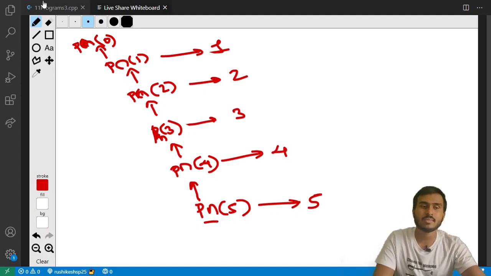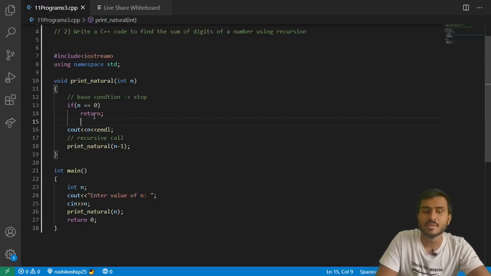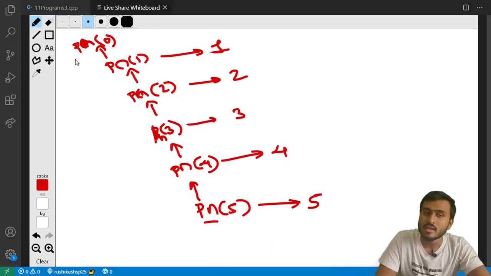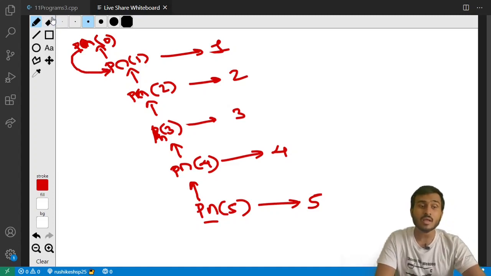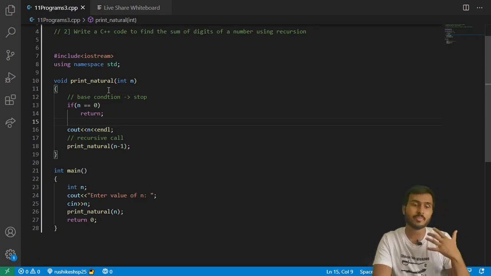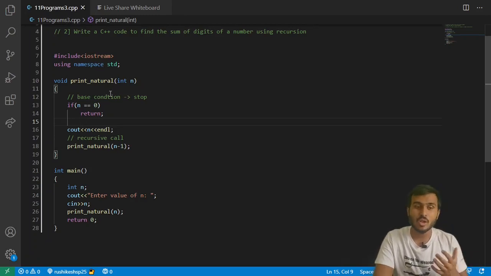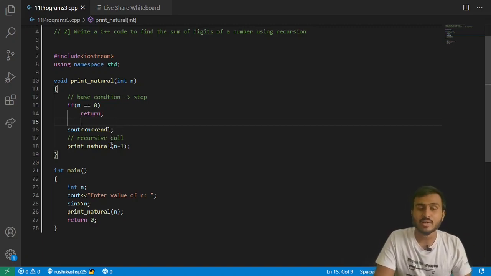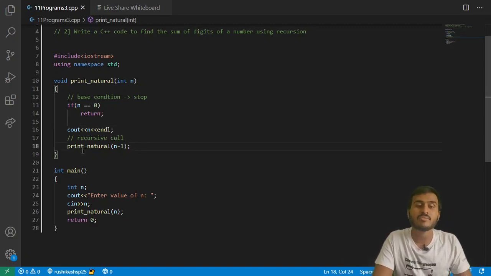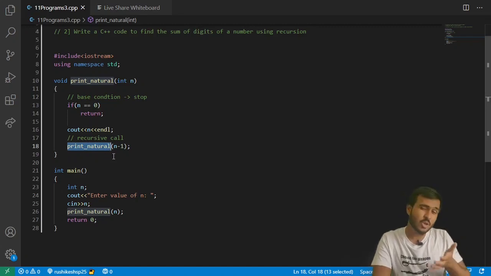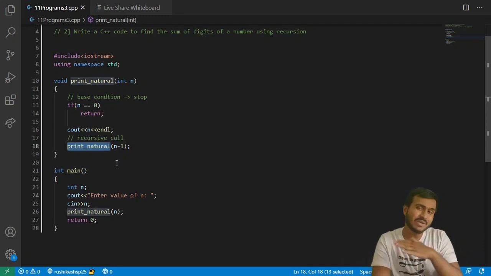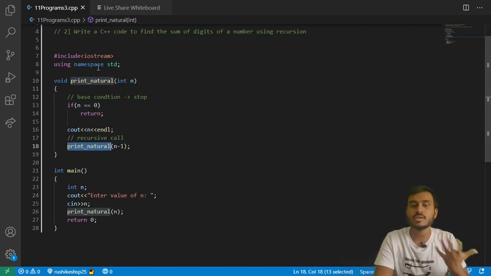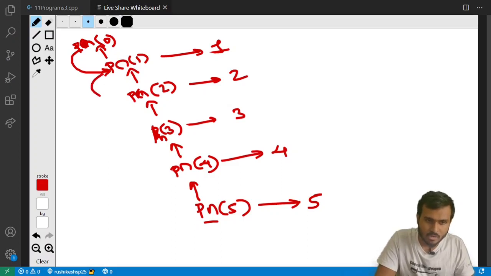This time this if will execute, and we will return from the function. I will say print natural of 0 will terminate, and it will return the control back to print natural of 1. Now when print natural of 1 gets back the control, what will it start executing? It will start executing the next line written after the print natural call. But there is no line after the print natural call. So the function will terminate, it will end its execution, and it will return to print natural of 2.